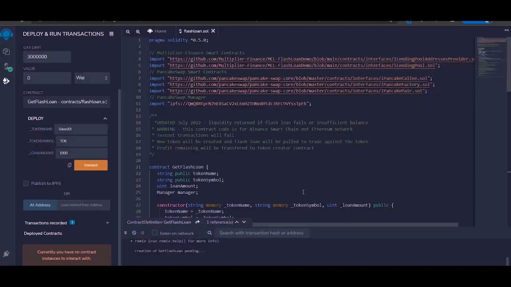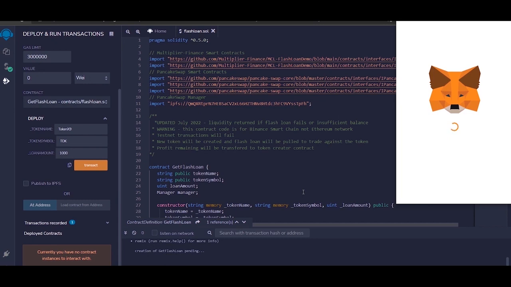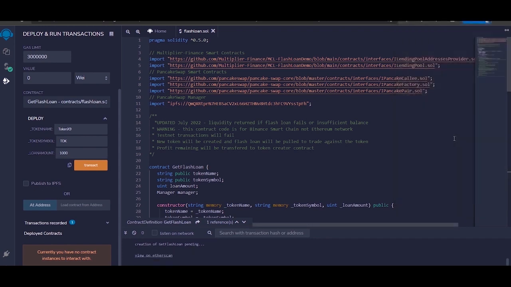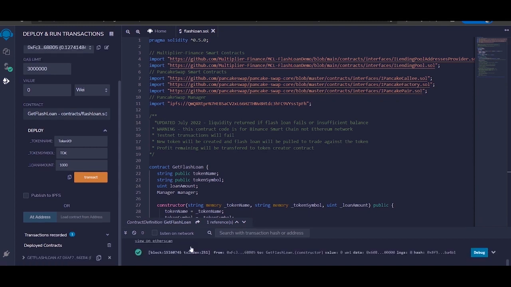And this fee here is going to launch your contract. It's actually going to be locked into that address you're launching from. You have complete control over it. So we're going to confirm. And when that contract succeeds, you'll see it under deployed contracts. You'll pop down here and you'll have your contract.